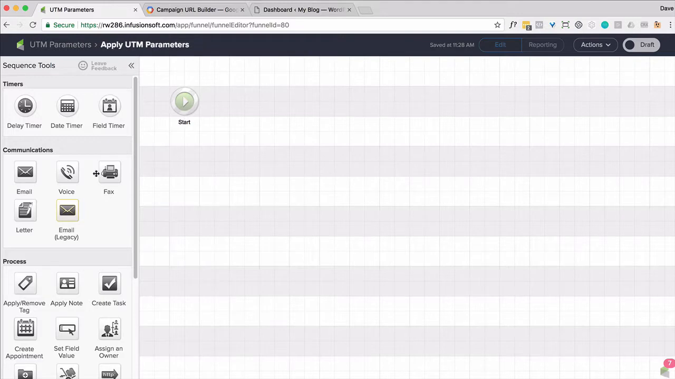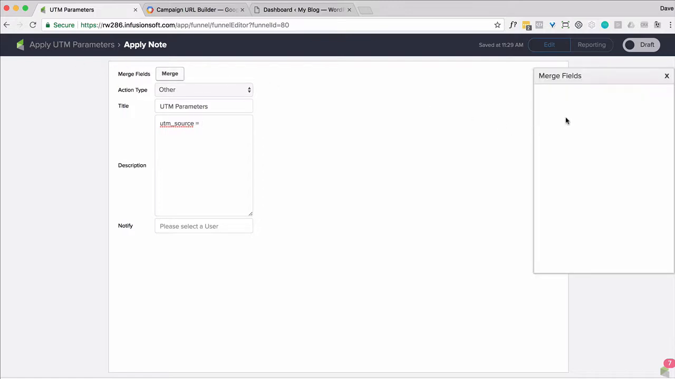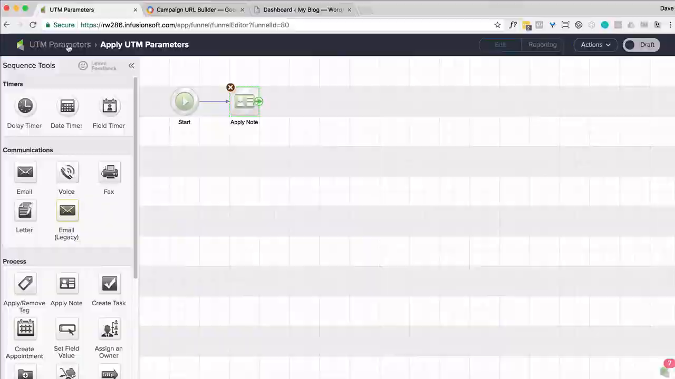Now, inside here, we want to apply a note. We're going to call it other. And I'm going to show you one, but we are going to just copy paste what I've already done once. So let's do this: UTM underscore source equals. I want to use the merge fields under custom. At this point, we want to apply the UTM already tag. So let's go ahead and do that.